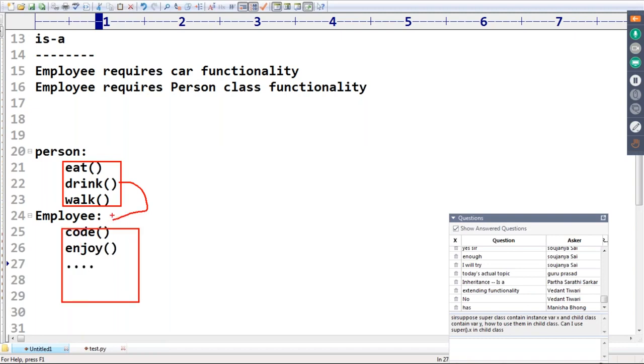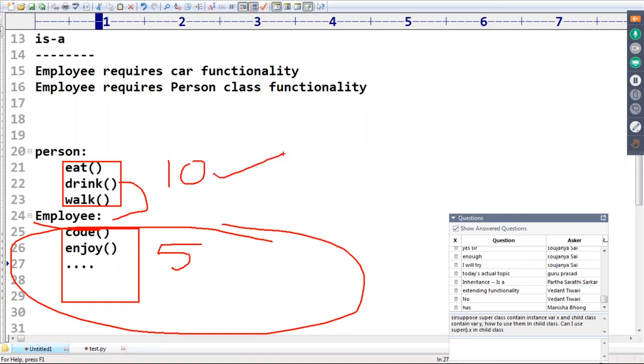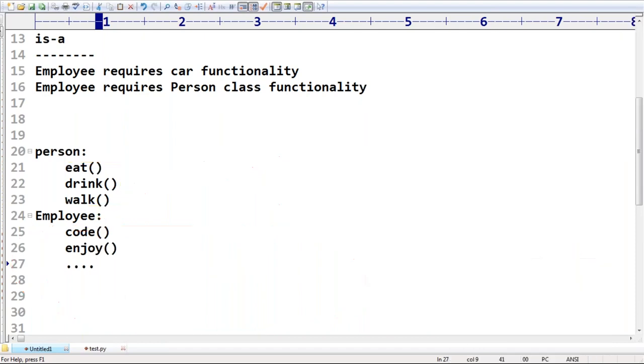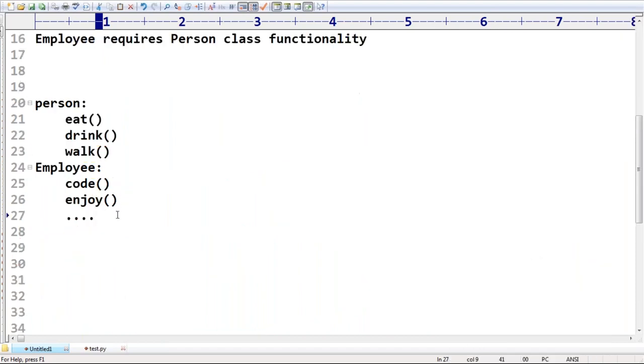Then automatically, if a person class contains 10 methods and employee class contains 5 methods, the employee will get 15 methods. 10 methods of functionality extended to 15 methods because of adding some more extra methods, right? Are you getting it? This is nothing but something like extension. Do you want to extend the existing functionality with some more extra functionality? Yes, sir. So eat, drink, walk I can do, but in addition to that I can code, I can enjoy, I can do other things too.